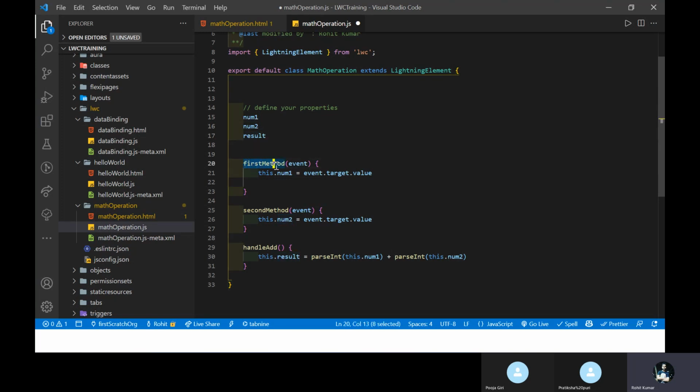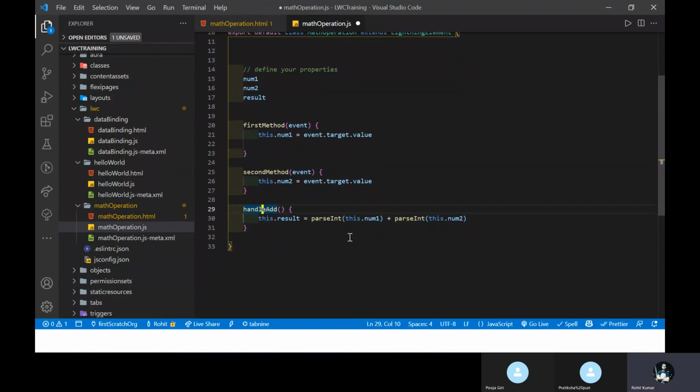And this is the onchange event, and this is for the first number, and this is for the second number, and this is to perform the action like addition, subtraction, something like that. This is the simple code. Okay, just save it.